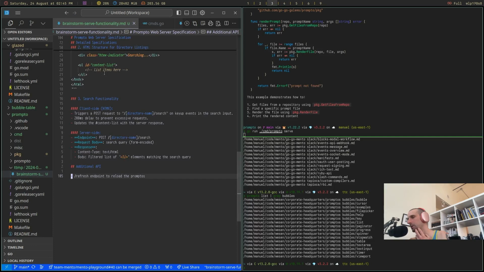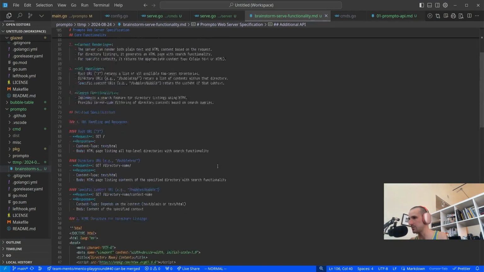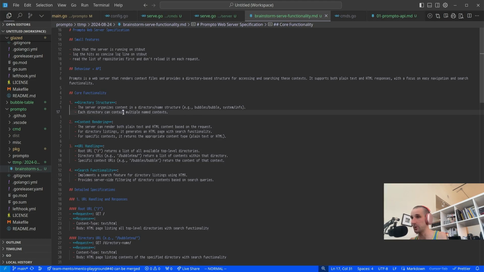Is that enough? Yeah, that's enough for now. Oh, and /repositories to list the repositories. So now I have this really nice brainstorm specification of what I want to build, right?